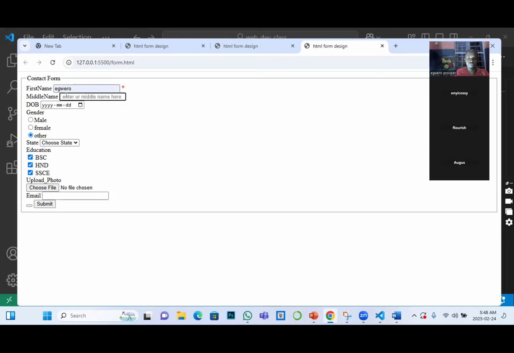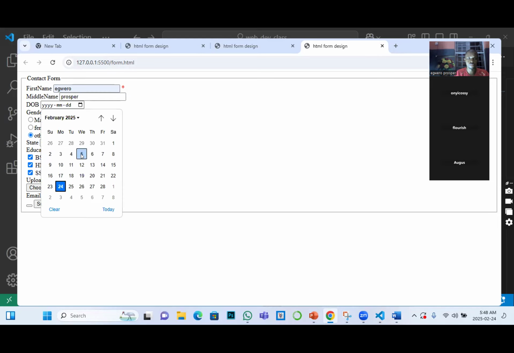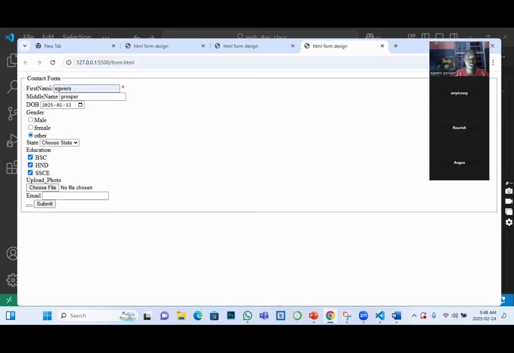Let's say you enter the middle name, Prosper, and then you pick a date here. You pick a date here, and then after you have filled to an extent, you now discover that you have made a lot of errors. And instead of you coming here to manually be deleting like this, just click on this button.